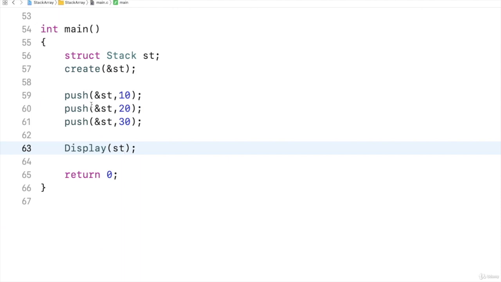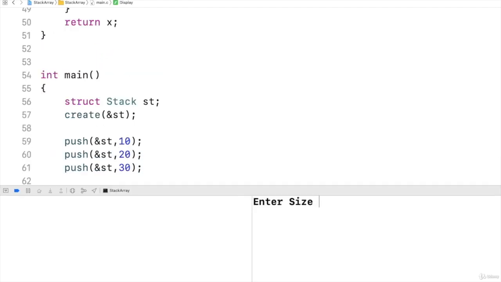Let us run this. I have pushed 10, 20 and 30, so I should get the display from the topmost value, which is 30, so I should get the values 30, 20 and 10. Here it is asking for the size, so I will give the size as 5 and the values are 30, 20 and 10. Yes, it's working. The topmost value is 30. The recently inserted value is 30.